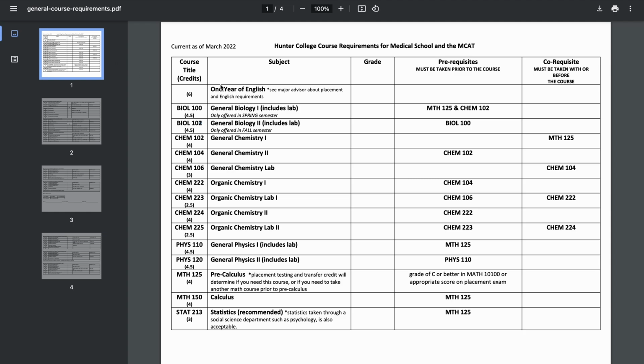So let's just go through this. For pre-med students, you're going to need a year of English, which is 6 credits. You're going to need General Biology 1, which we see says includes lab, and the prerequisites of that is Math 125 and Chem 102. And if you're ever confused about what these classes are, just try to find them over here. So for example, Math 125, we're going to look for it, and we're going to see it's pre-calc. So you're going to need pre-calc before General Biology 1, and Chem 102, we're just going to look for it over here. It's General Chemistry 1, so you're going to need pre-calc and you're going to need General Chemistry 1 before you enroll into General Biology 1.